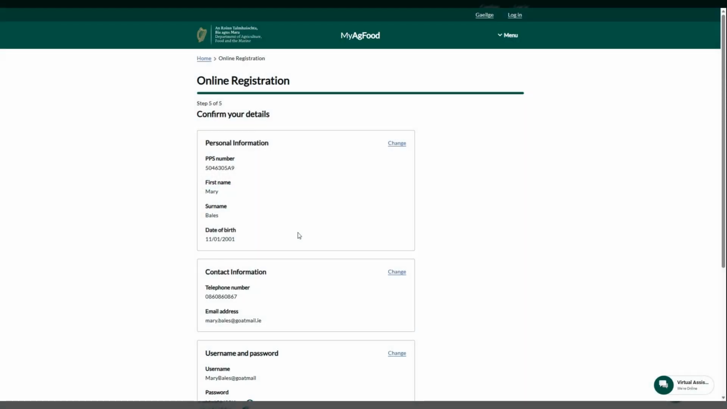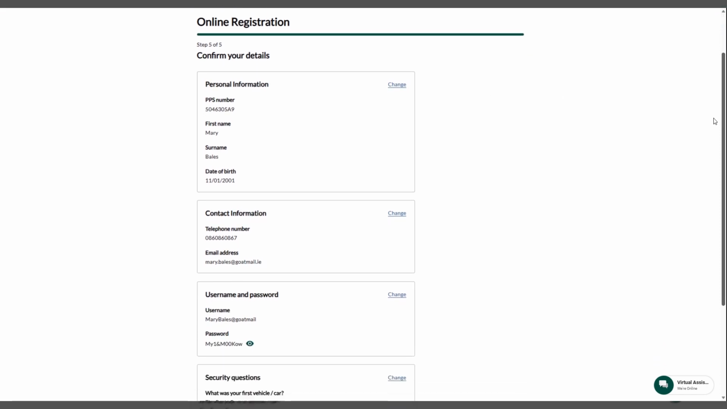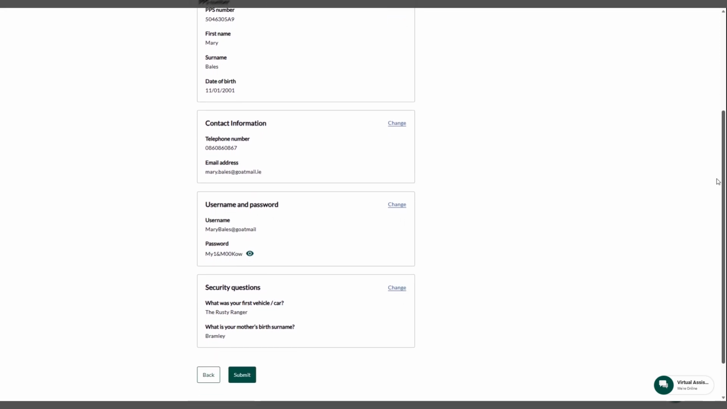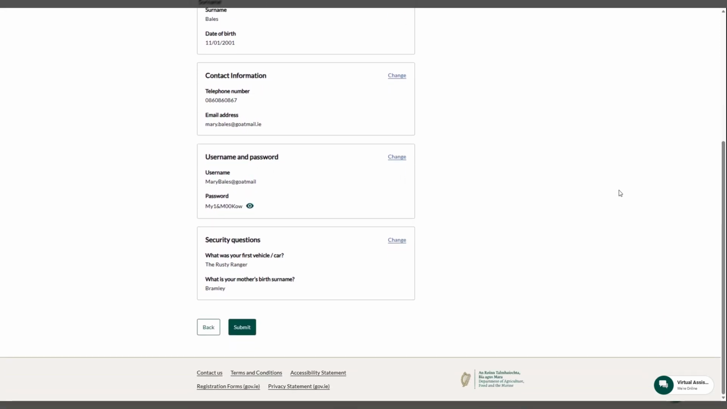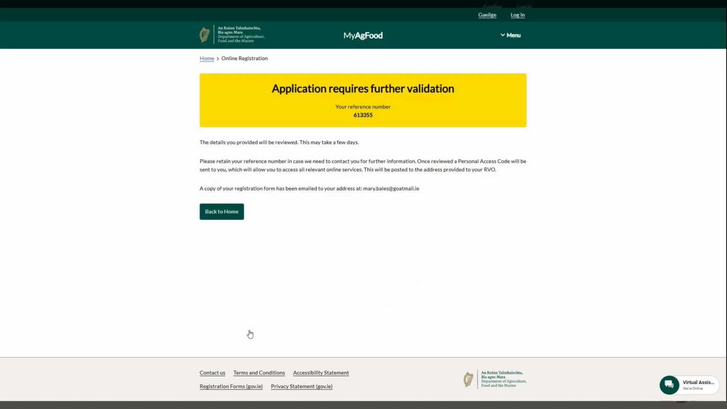Double-check all your information to make sure everything looks right. Need to fix something? Just click Change, or click the back button. If you have a printer handy, hit Print now to save a copy for your farm records. Once you are happy with everything, click Submit. You have now finished your registration for MyAgFood.